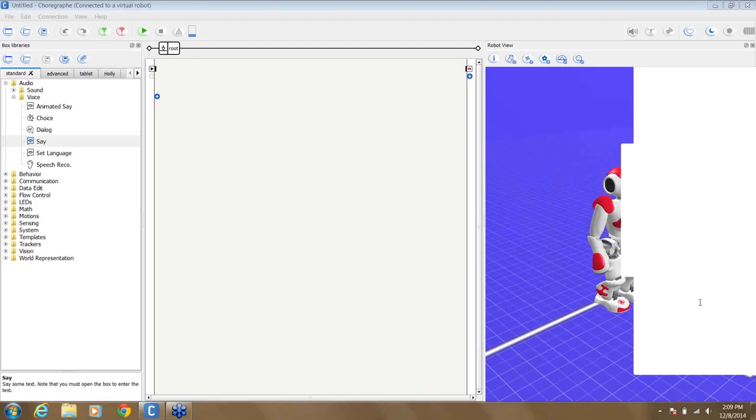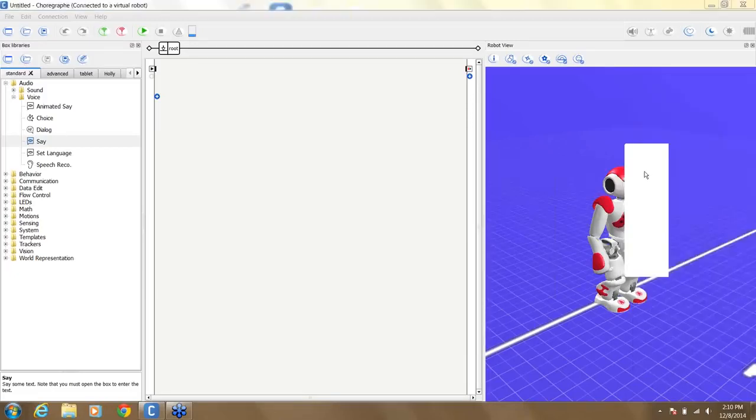Community.aldebaran.com is a place where you can get a free account, and there you can download Choregraphe. You can have a 90-day trial if you don't already have Choregraphe, so feel free to play around with it if you don't have it yet. So go to Community and make an account.